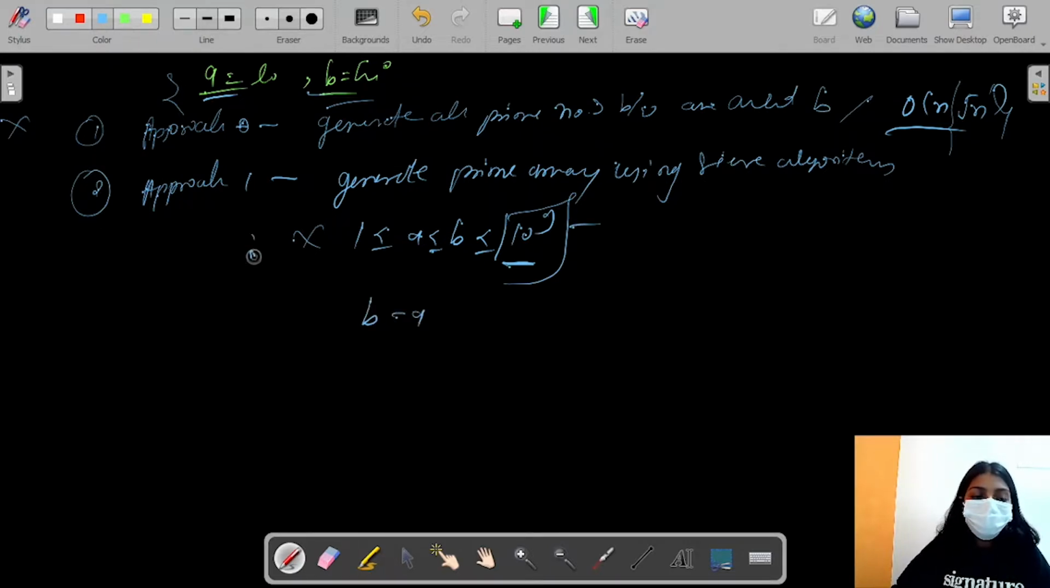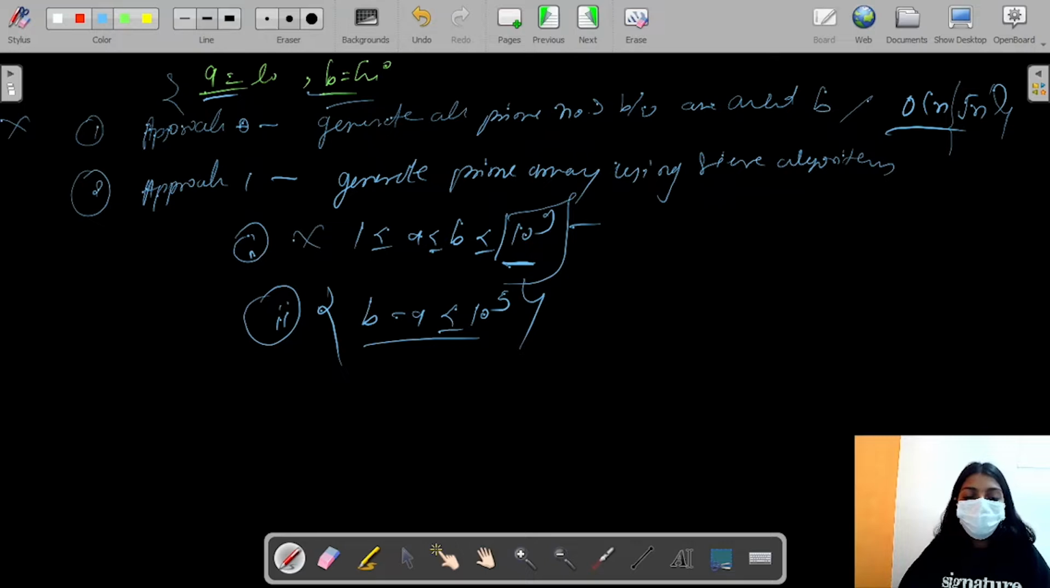Now the second constraint that I have is that b minus a can be less than or equal to 10 raised to the power 5, while the numbers range from 1 to 10 raised to the power 9. The difference between my upper and lower range can be up to 10 raised to the power 5, so I can use an array of size b minus a, because it's comparatively lesser than 10 raised to the power 9. So we are going to use our second constraint. Now let's discuss our approach.